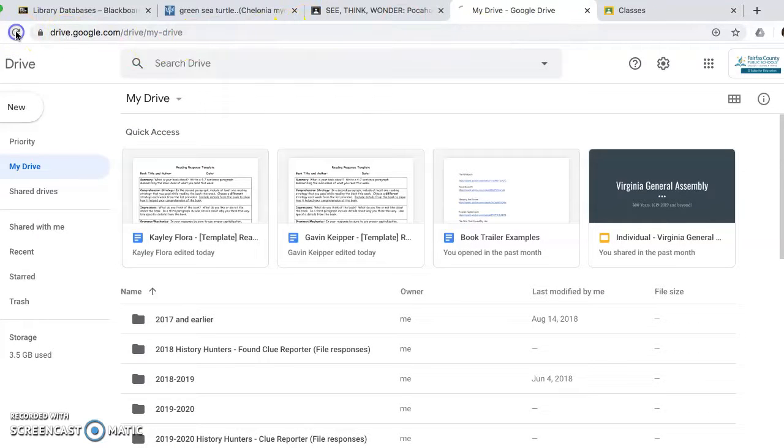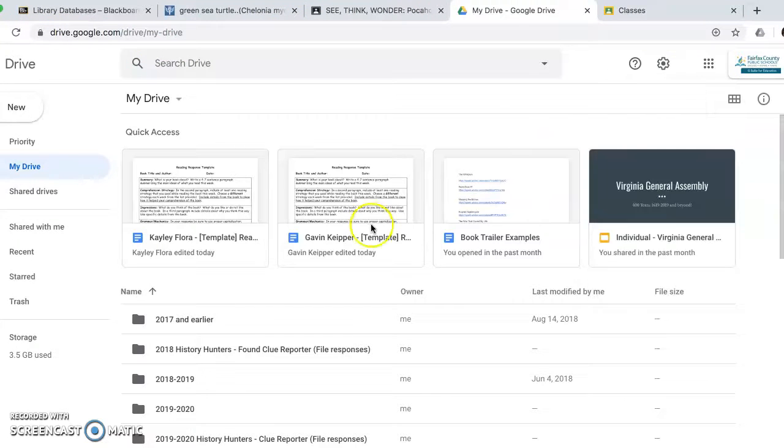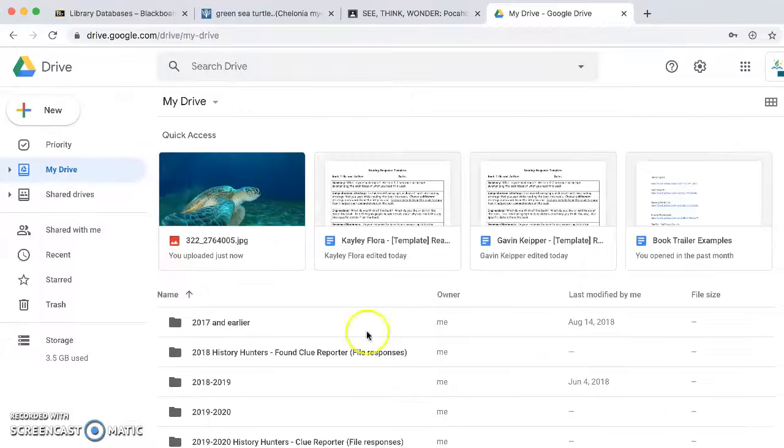That's strange. Just checking to make sure I'm not logged in under another account. No, should definitely be there. I just needed to refresh my screen there.